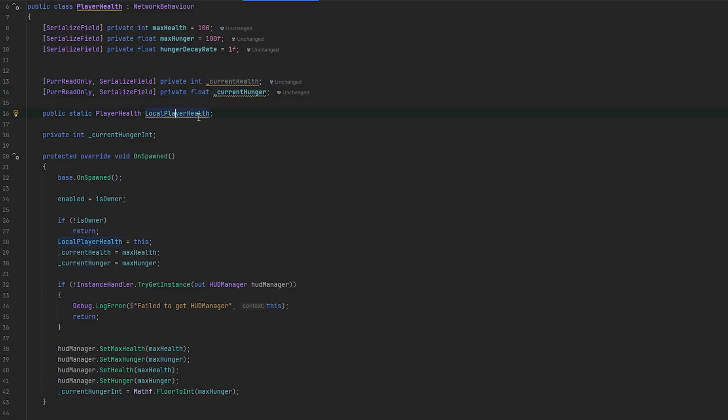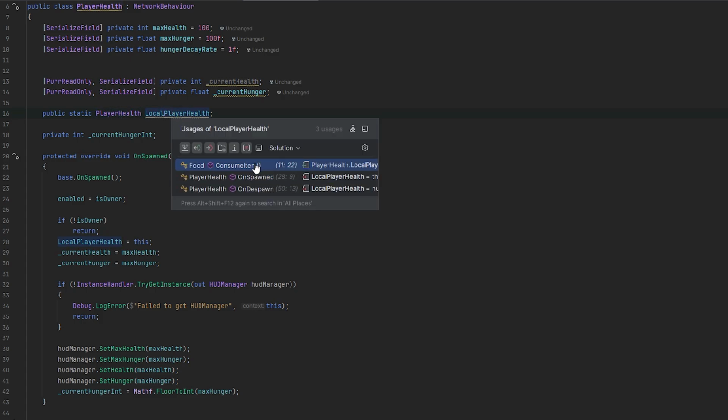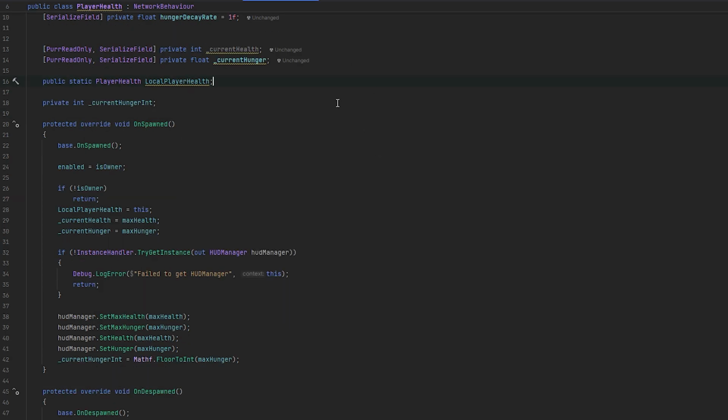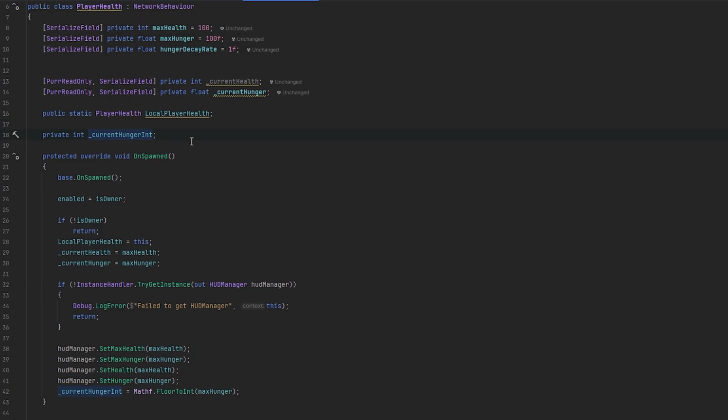And then I also did a bit of a lazy integration here, but it does work. I just made a public static player health, that is the local player health. And then when we are the owner, we set it to this. That's pretty basic stuff, but it's just so you can easily get the player health from anywhere. And as you can see, this is gotten from the food when we try and consume the item. That's what it's used for. But we'll get to that in a little bit. I also have a hidden int for the current hunger, just so we can have it as an actual integer value. And we can track that behind the scenes.